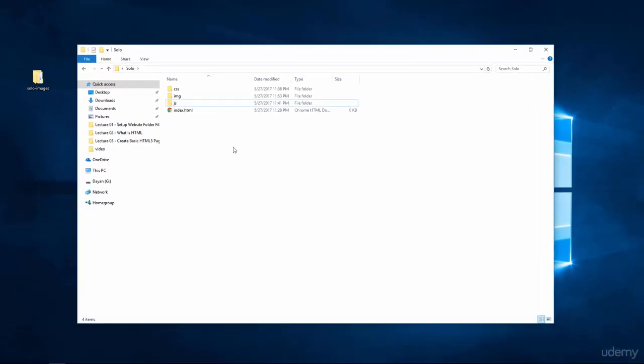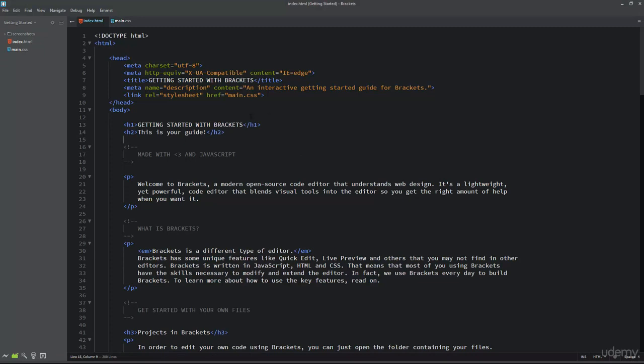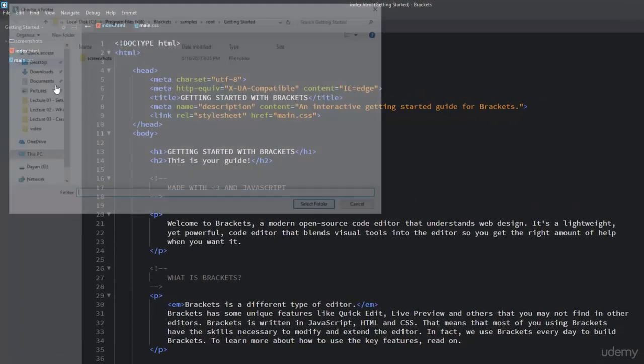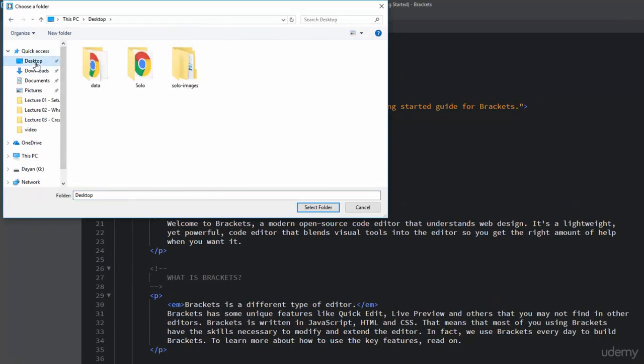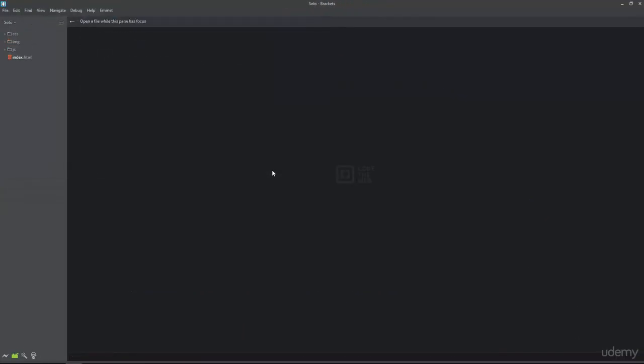Next, I am going to open this Solo folder inside the Brackets code editor. I will take away this Solo images folder because I don't need it anymore. Okay. I will open the Brackets code editor. We have already set up the Brackets code editor and now we just have to open the Solo project folder inside it. I'll go to File and select Open Folder and navigate to my desktop. On my desktop, I have this Solo project folder. I'll select it and it will open inside the Brackets code editor.